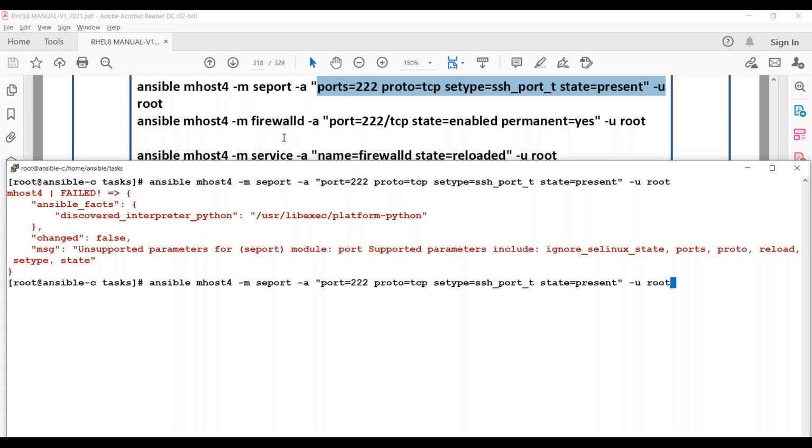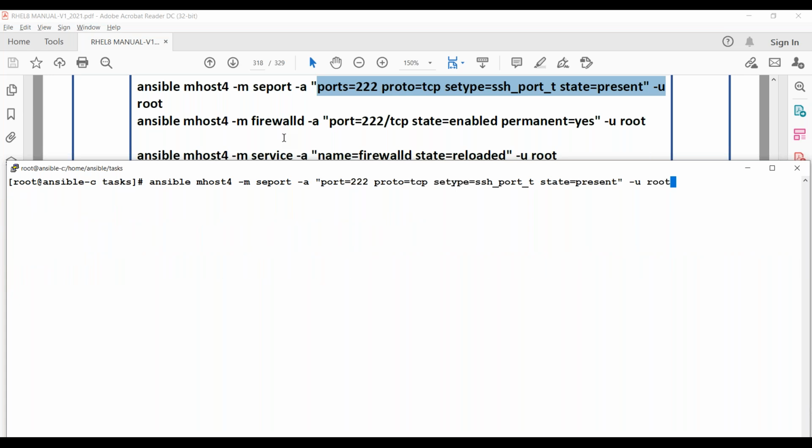Okay, let me check what mistake I have done. ansible mhost4 -m seport -a "ssh_port_t, state=present", and do it as a root user. That's correct. Any other mistake I have done? Okay, here is the mistake. It should be ports, not port. So, spelling mistake I did.